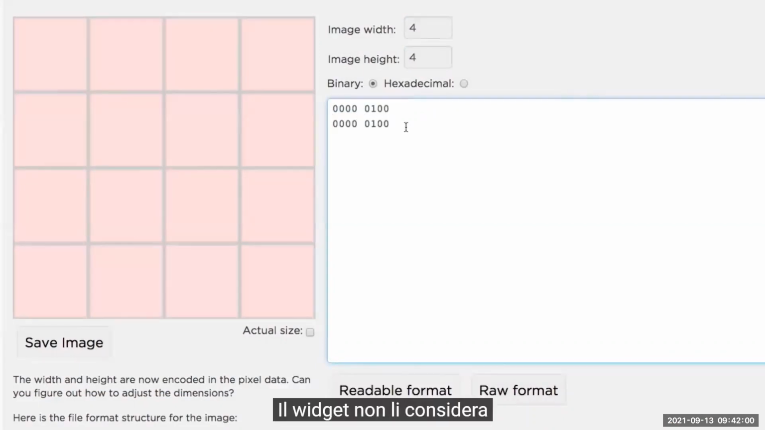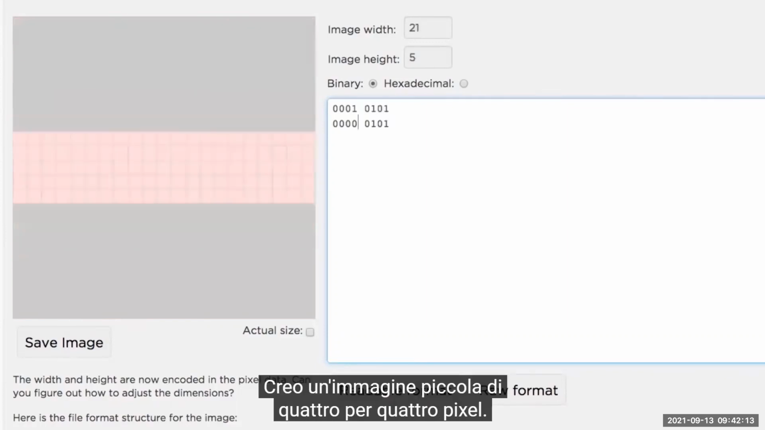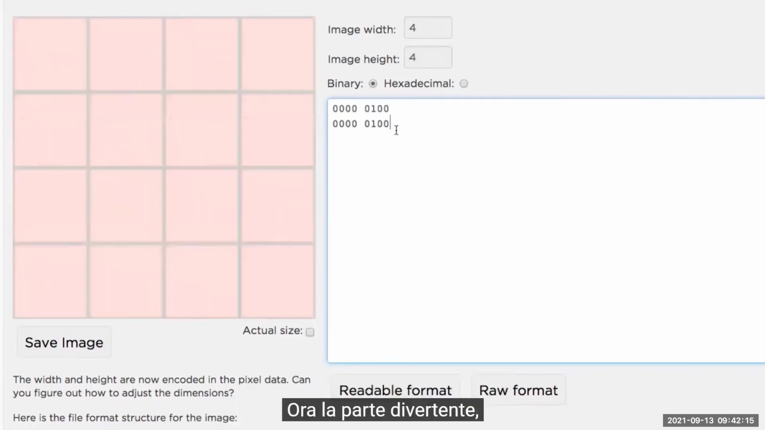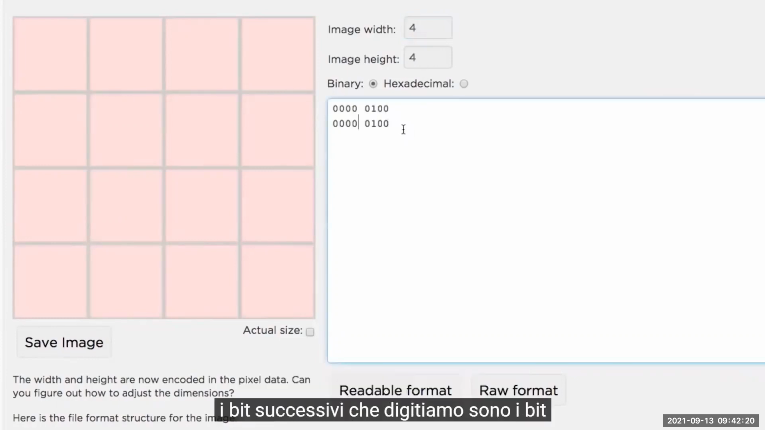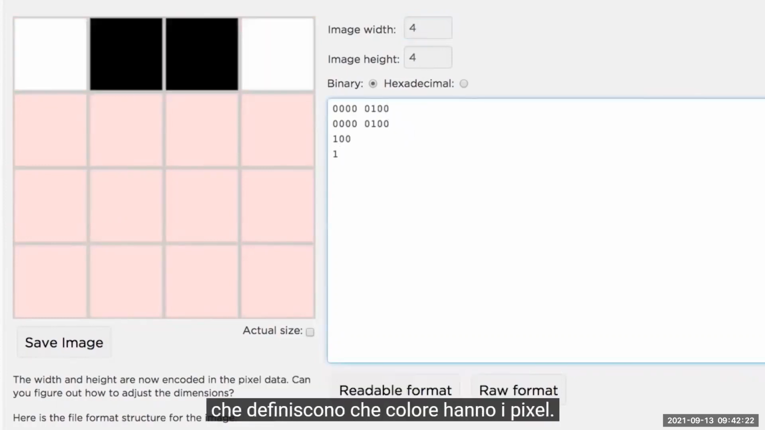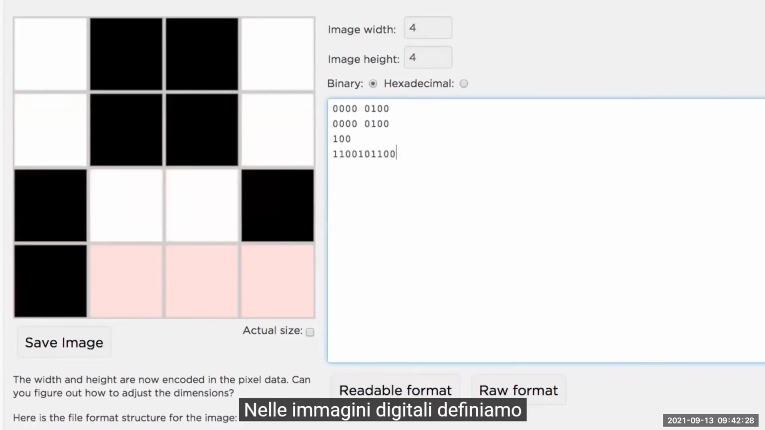The widget doesn't pay attention to them, it just interprets the bits that are there. And now it's easier for me to see which bits I need to change to set the width and height I want. I'm going to make a very small image that's just 4 pixels by 4 pixels. Now the fun part. After we've set the width and height of the image, the next bits we type are the bits that define how the pixels are colored.